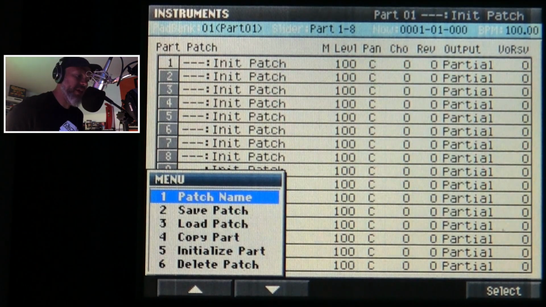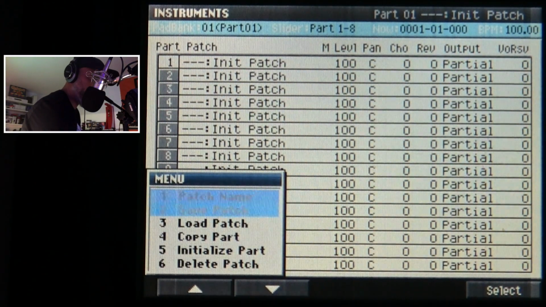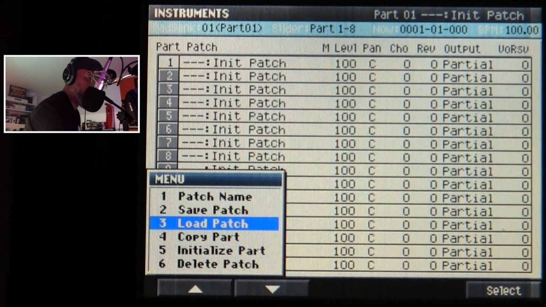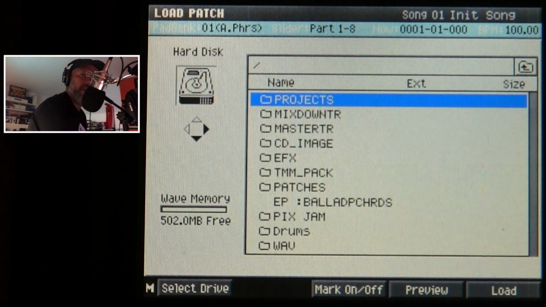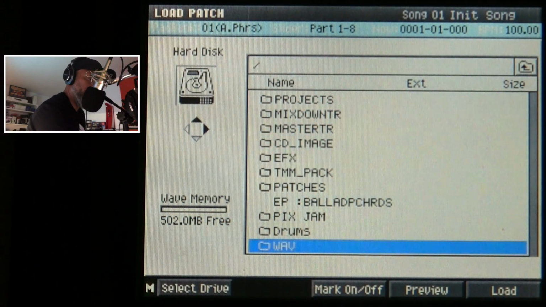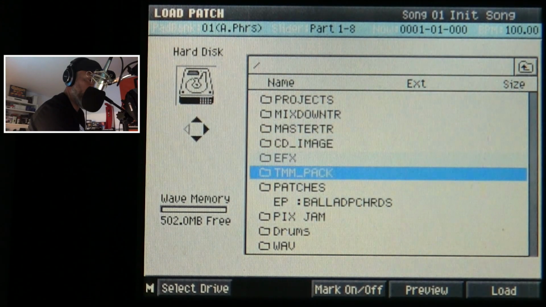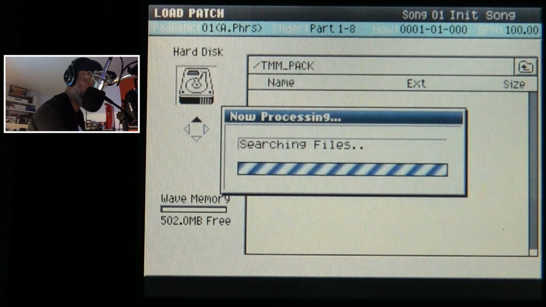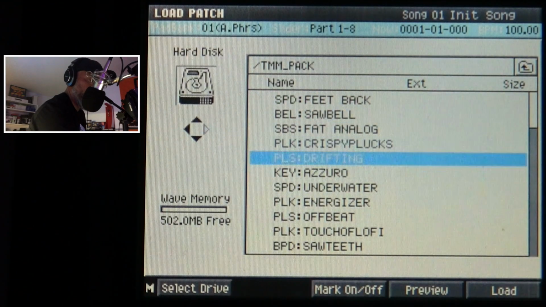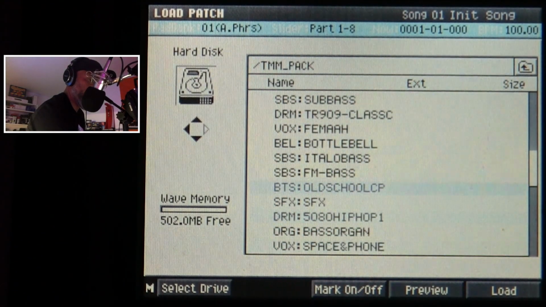So I press menu and then I go to load patch. I press enter. Now we're on the hard disk and now we can select a folder. I go to TMM pack. I press enter. And now we see several sounds.